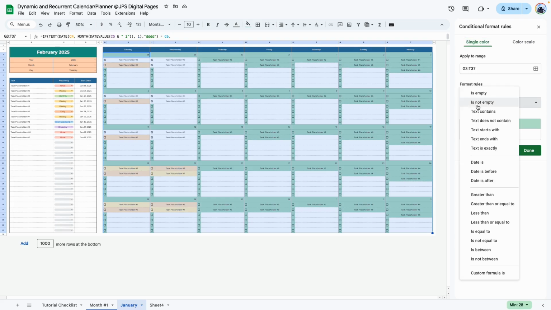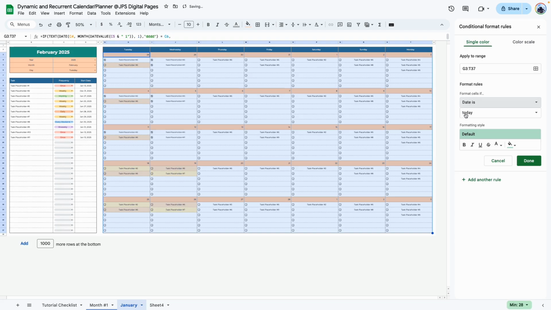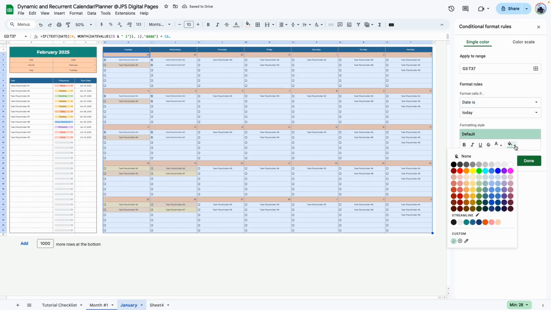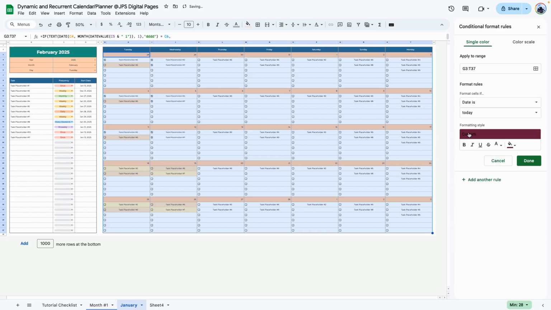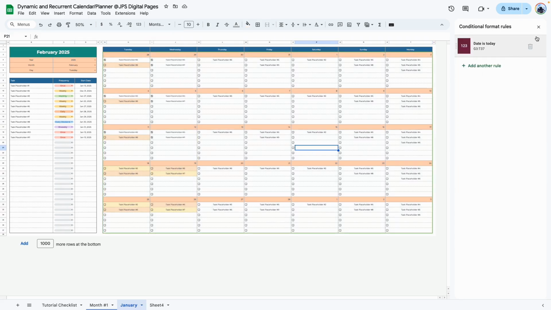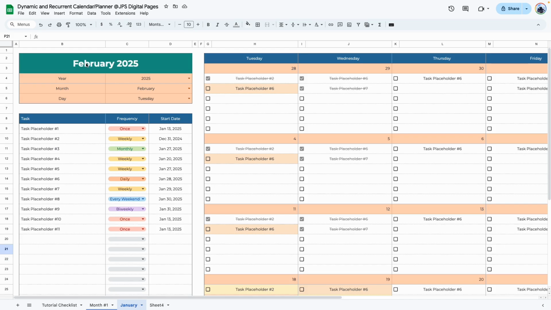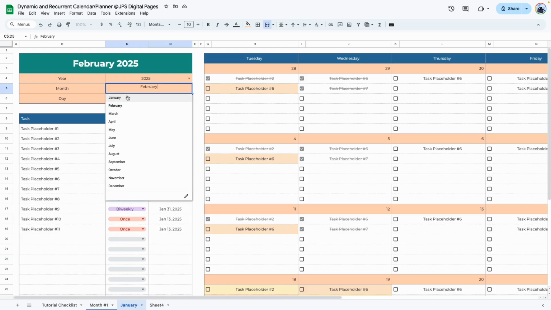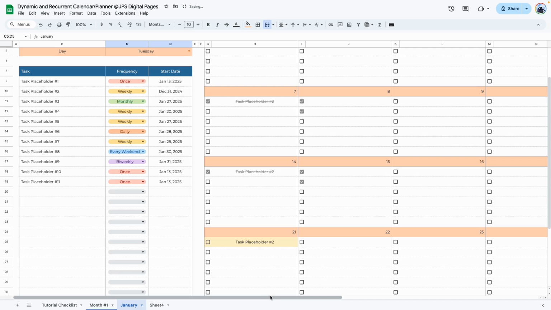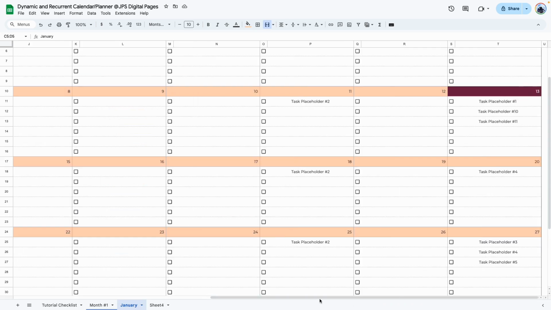So everything is green, but don't worry about this color for now. Go to format rules, date is today, okay? And then we're going to change the color to whatever we want. So if we want today's date to be this deep plum color, and change the text color to white to contrast, click done. Then make this normal size, change this to January because we're looking for January 13th. So January 13th shows up with this plum color.